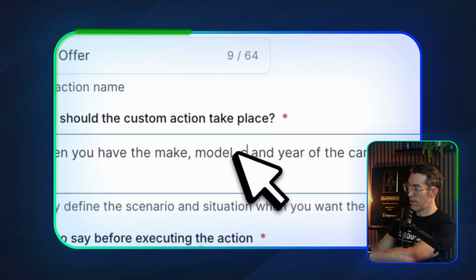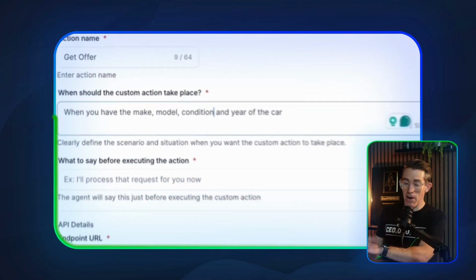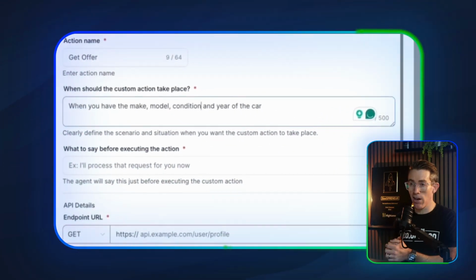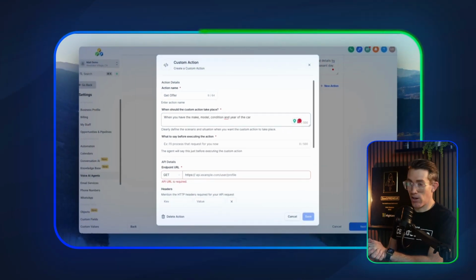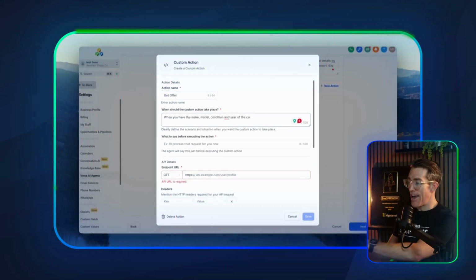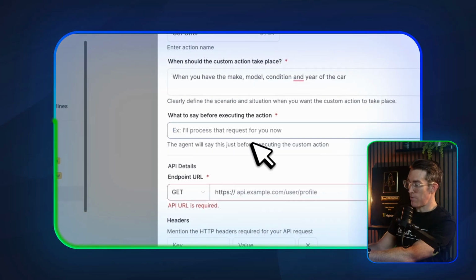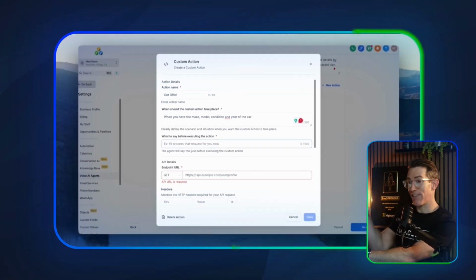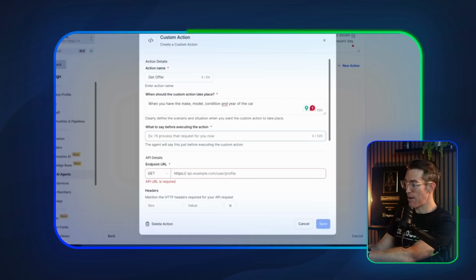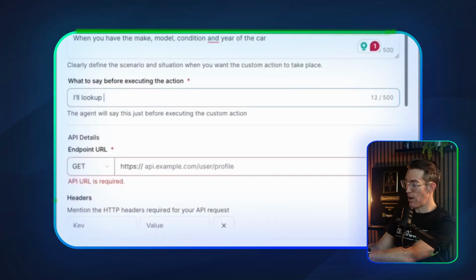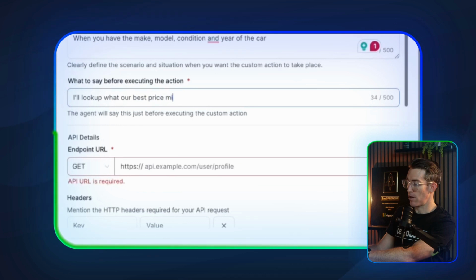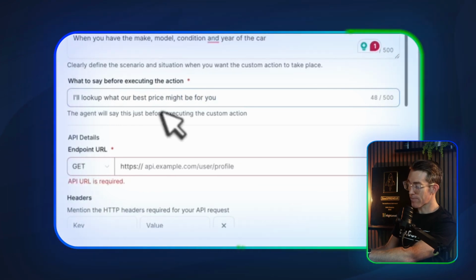I might say like condition. So I might prompt to get the make, model, condition, and year of the car, sort of like what you'd expect from like Carfax or something like that. And you get those variables there. And then you're going to say, what is it going to say when it has the details? So like give it computing time. I'll look up what our best price might be for you.